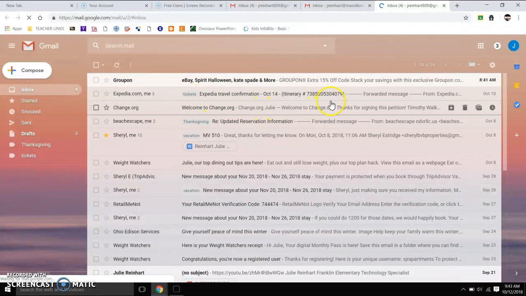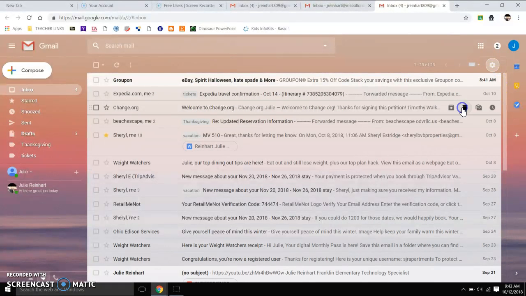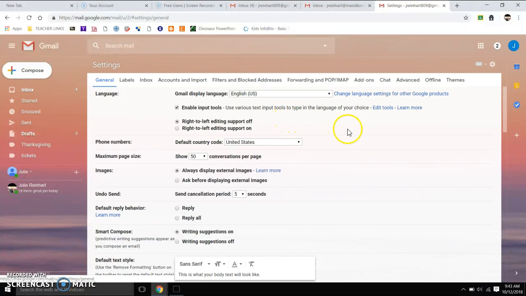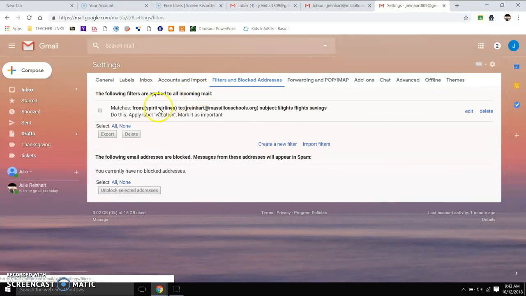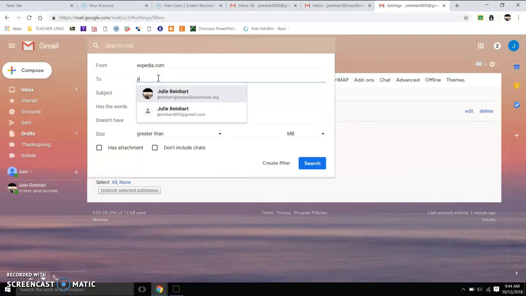So now to create a filter. What I need to do is come here to my settings gear. I click it. I go into my settings and I am going to look at filters. In order to do a filter, I come up here across this, and here I have filters and blocked addresses. So I have one from Spirit Airlines. So I'm going to create a new filter by selecting this, and this one will be from Expedia.com to J. Reinhardt.